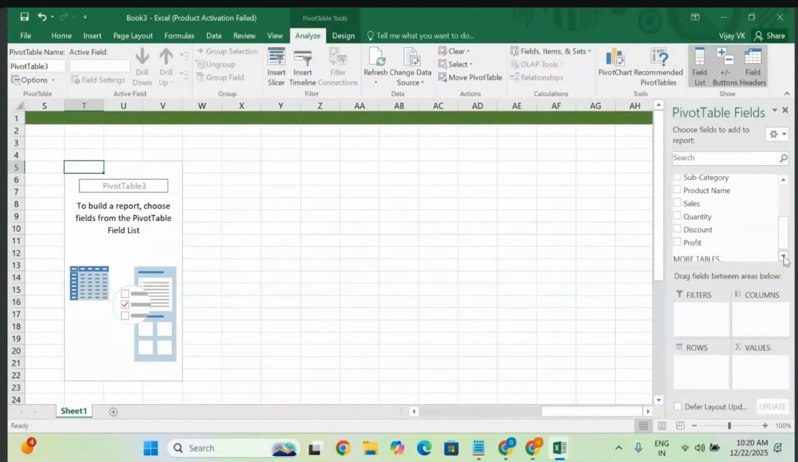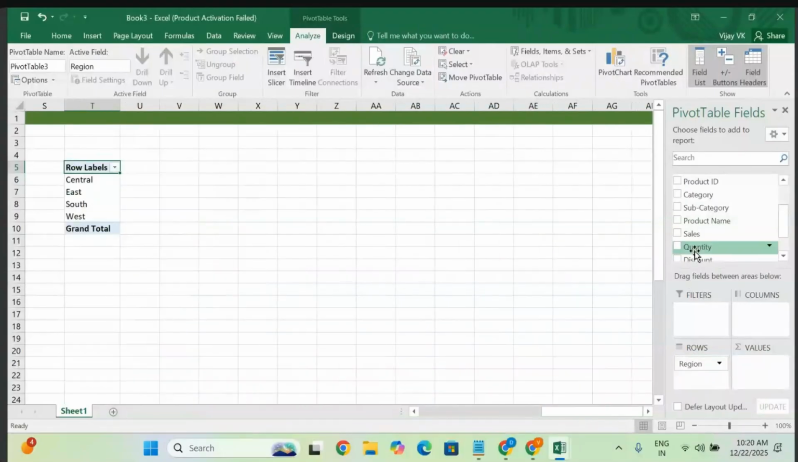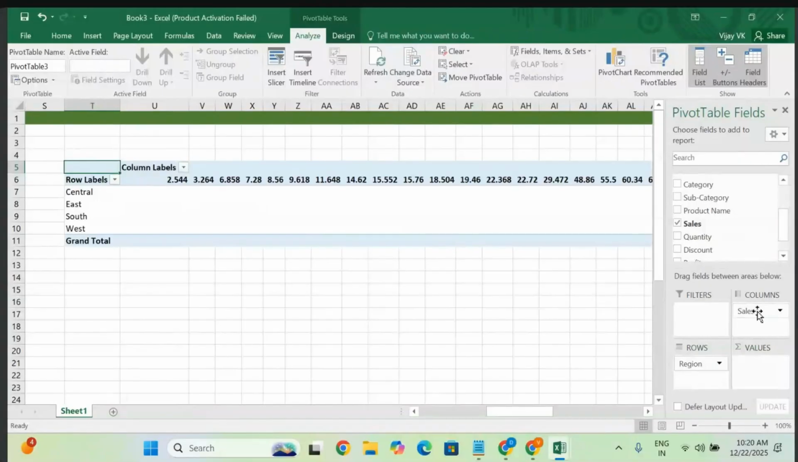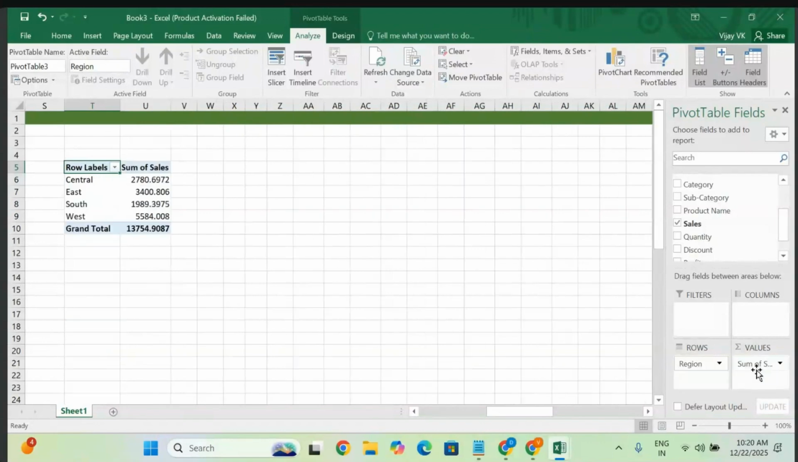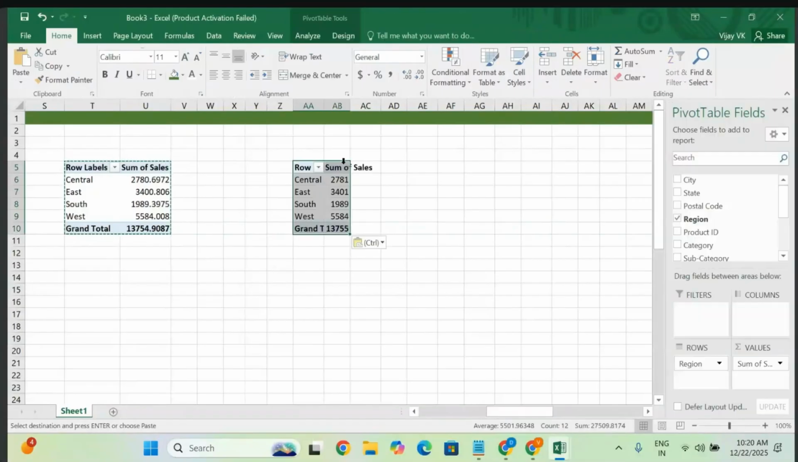So go here, same region you can take. Drag region from there and drop into rows. Sales you can drag from there and drop into columns. So this is too bad. Let me drag into your rows only. This is also too bad. Let me drag into values. So this is good. This is how you can create it. Now select this entire table, the visualization you have created, then Control C, copy it somewhere and paste it. Simple.